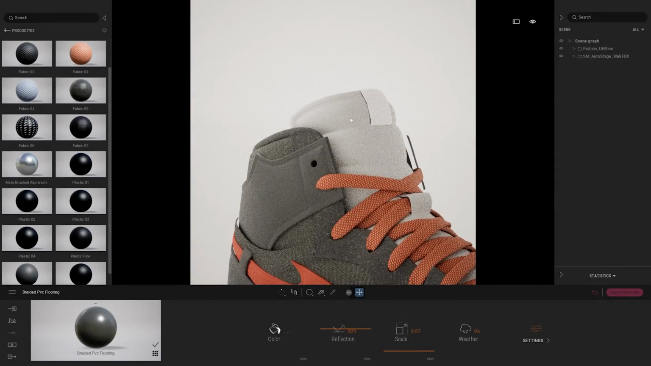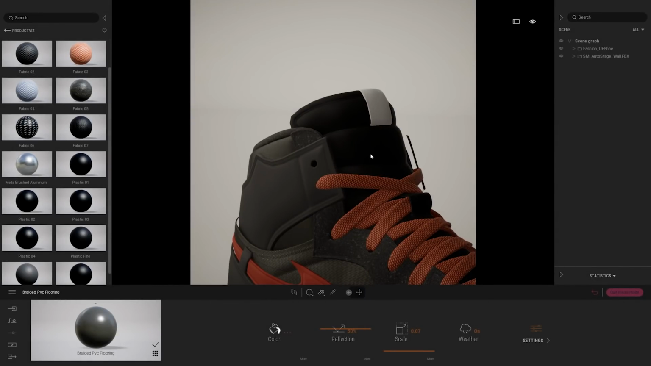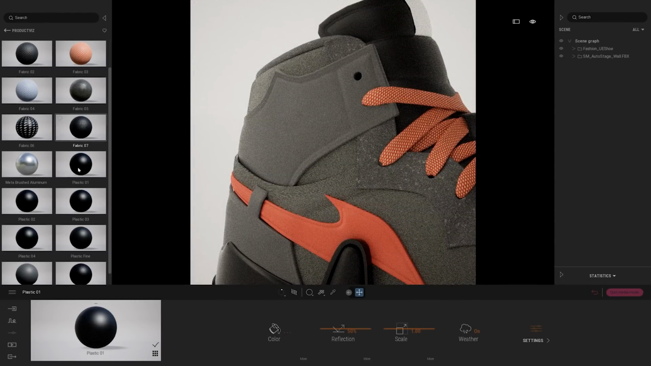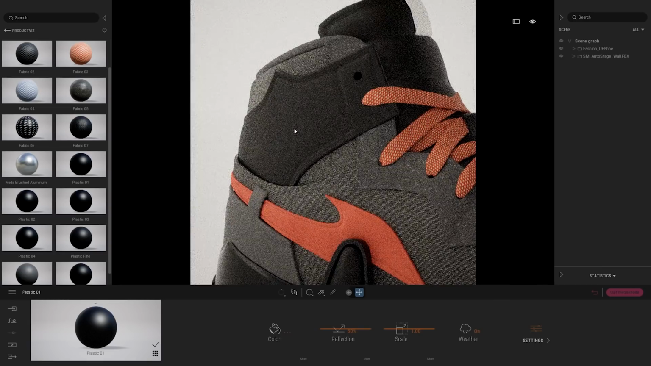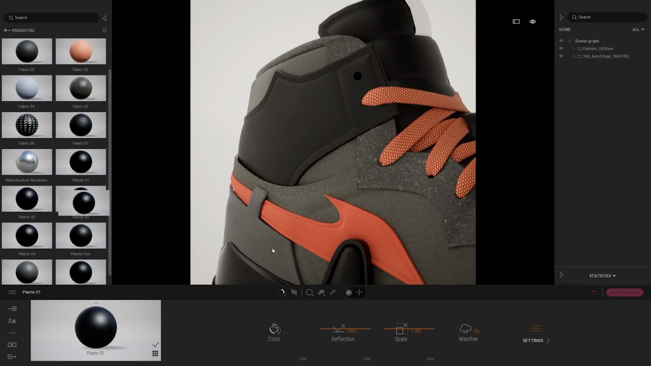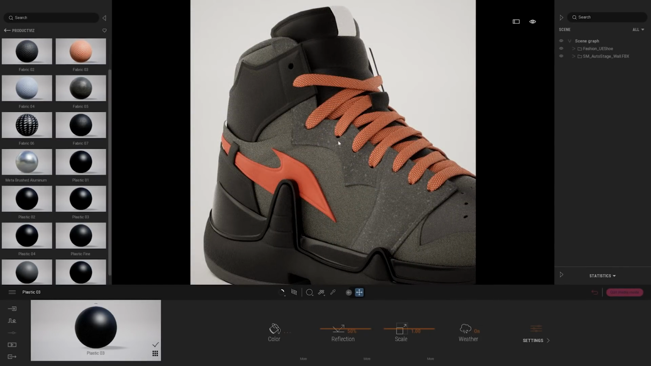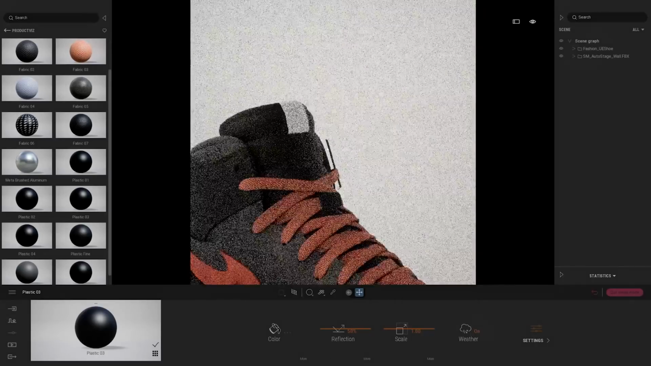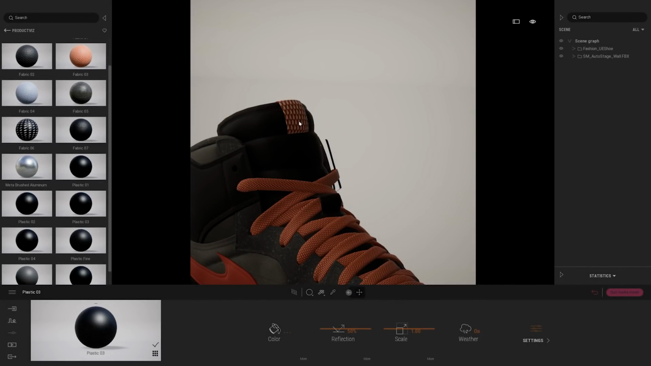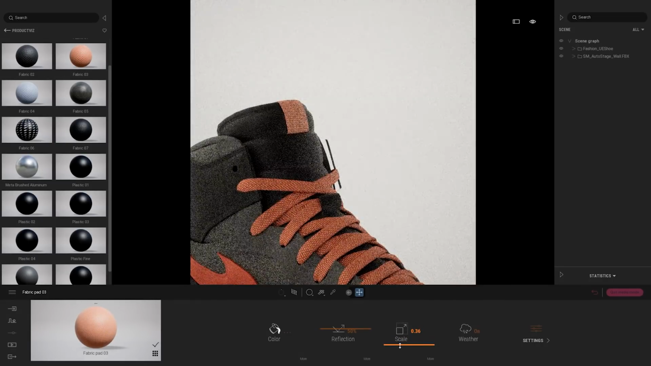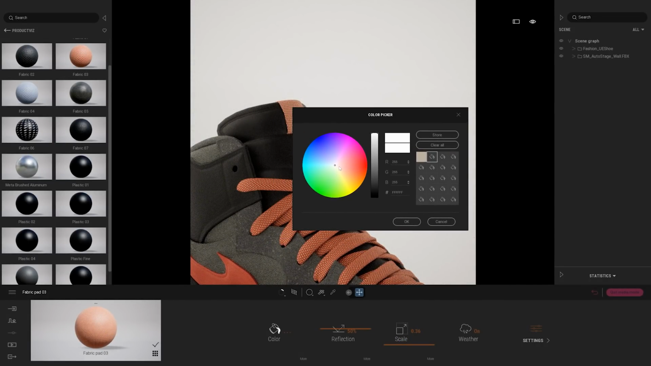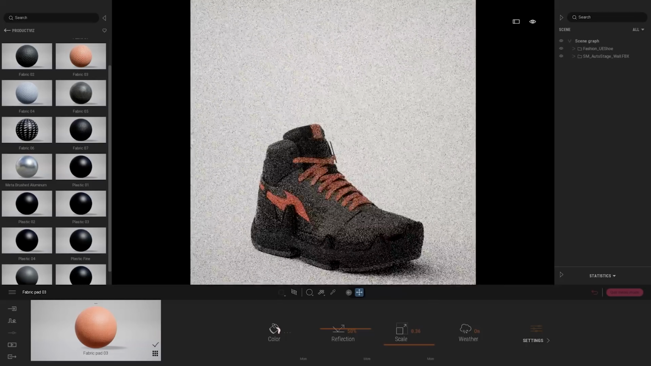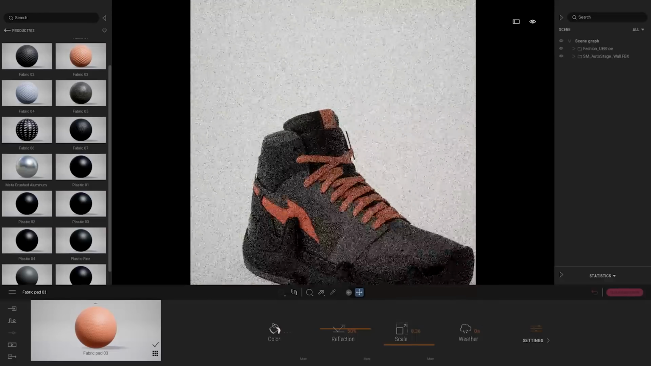Final touches. So here we can have some dark black plastic. Same thing on that part and also on that part. Pretty pleased with the result right now. Also that upper part over here, I'm going to use also some fabric like that one. I'm going to have also a bit of color to it. So that starts to look great.